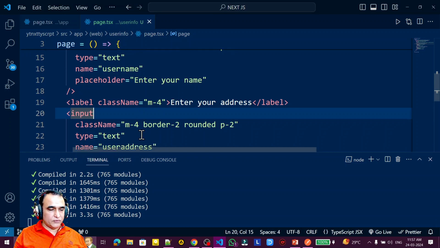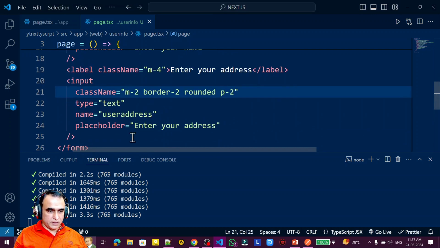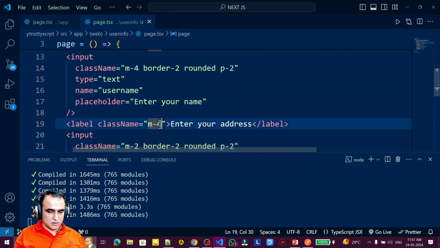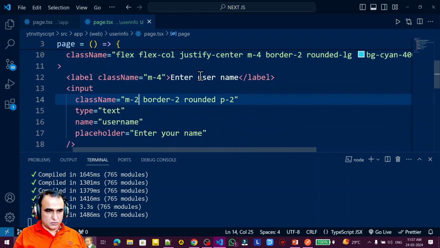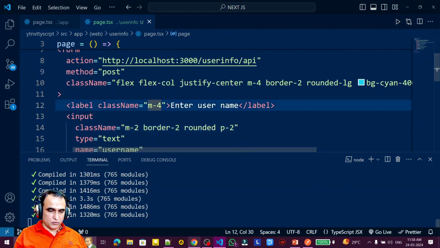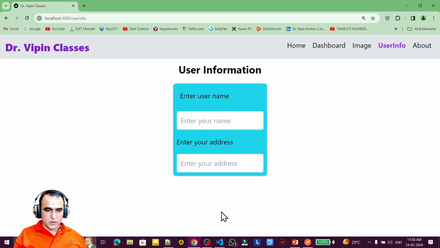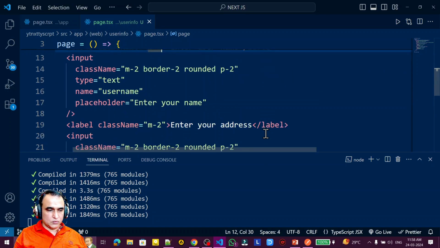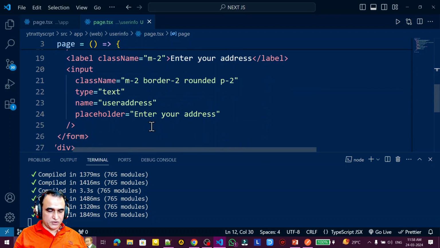So text information should be 2, like this, and this is also 2, this is also 2. Only that one should have a 4, like this we should have. Now I need to create a button also. So I create one more button to send information under a form.